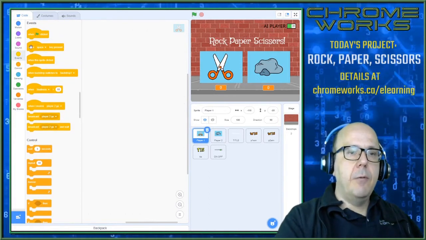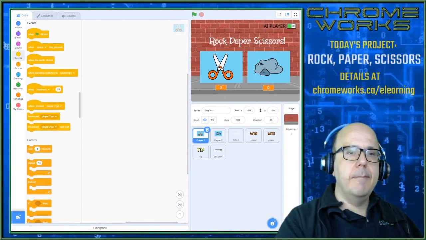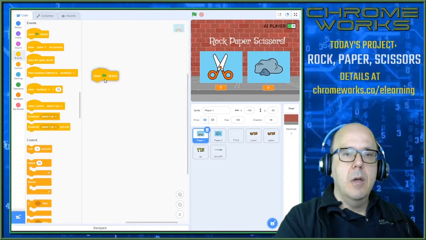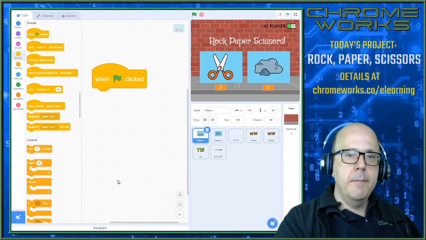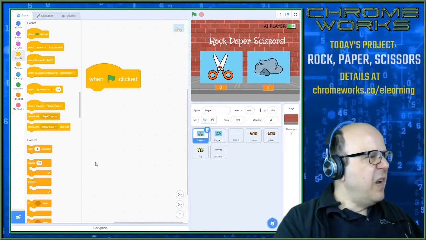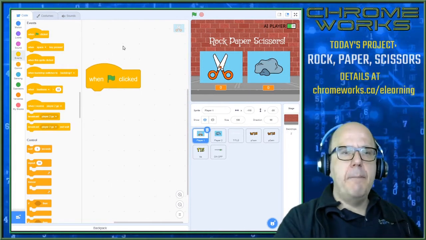There's a green flag right now. Let me just grab it. And we'll magnify the screen a little bit for an easier view for you guys at home. All right, when green flag clicked, the first thing we want to do is set up a starter position.